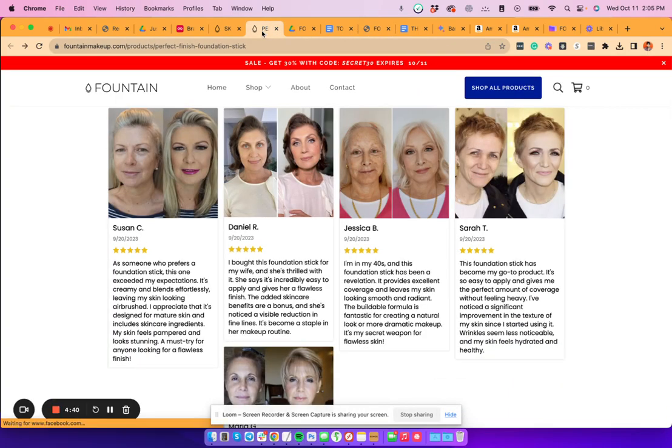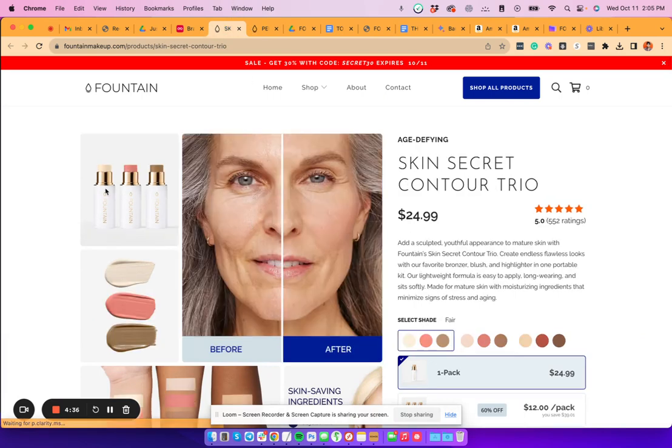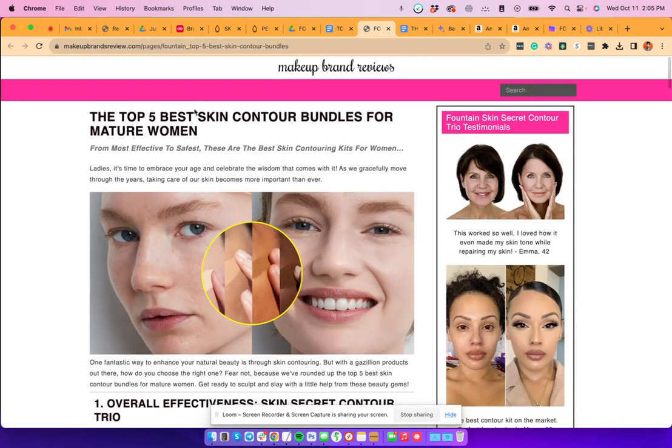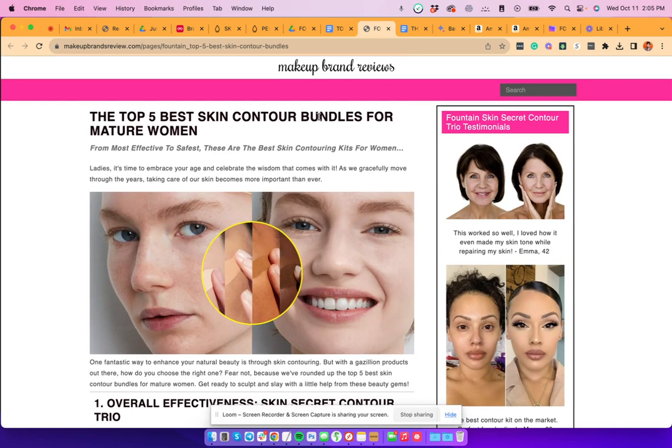They do foundations and skin foundations, and so I write these top five best skin contour bundles, all this stuff. I'm going to show you how I wrote a separate article that they haven't developed yet, but it's the same exact thing. But seeing I have all the windows open, I thought I'd show you how I did it.